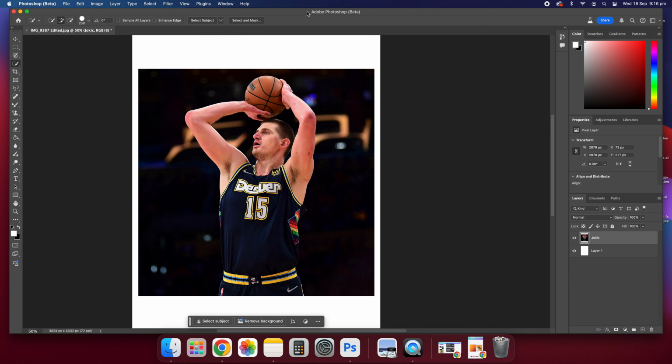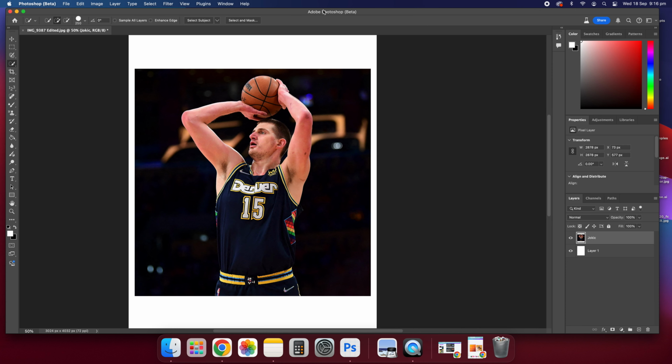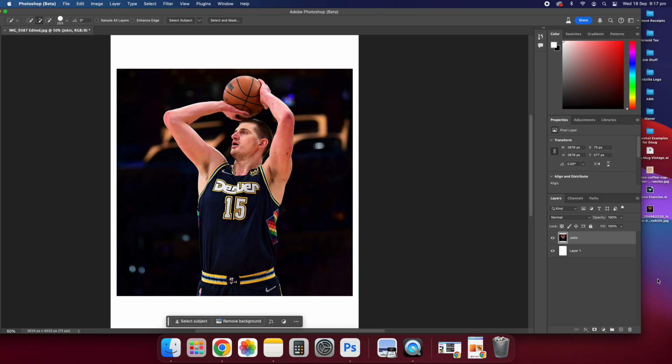So I'm just going to show you how to quickly remove the background of an image in Photoshop at a basic level, using the image of Nikola Jokic from the Denver Nuggets. When you open Photoshop, you've got your layers here on the right. I've just downloaded this image and dragged it onto my canvas, and it's created a new layer on the right hand side.